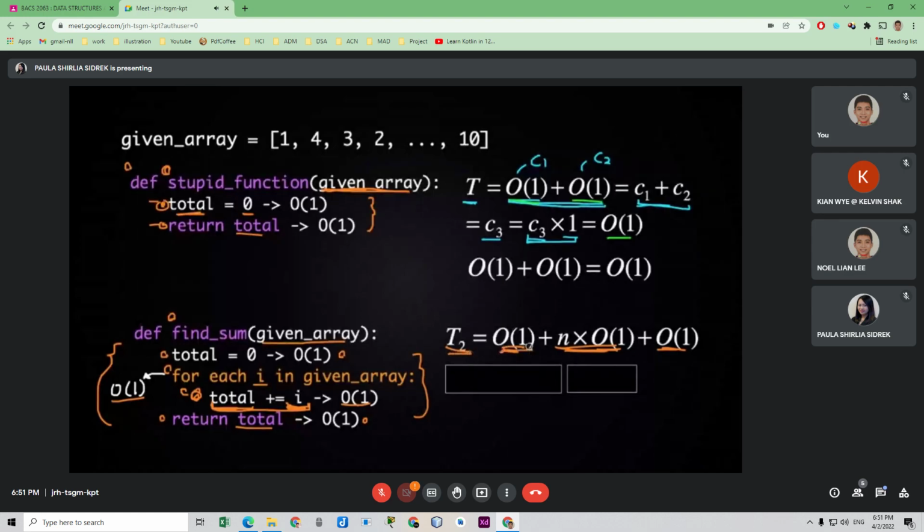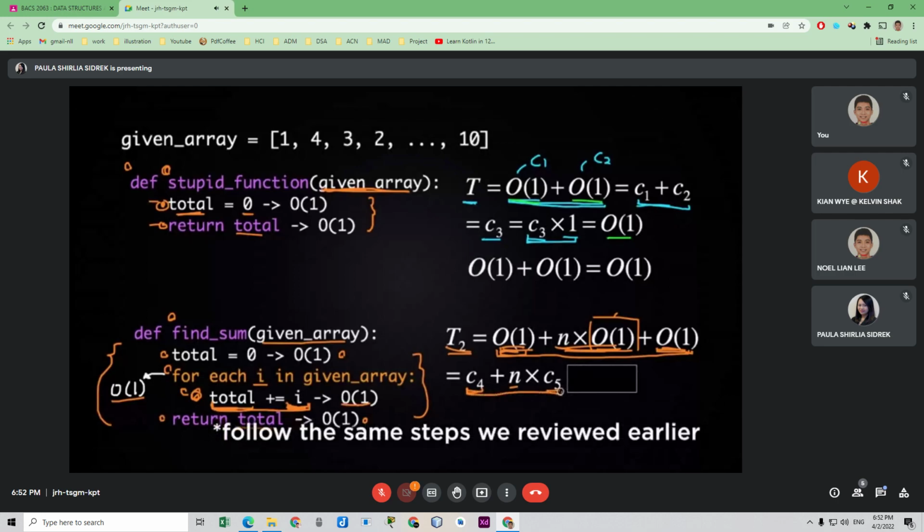And it stands for a constant. And here we have a bunch of O of 1s, 2 or 3 depending on how you count them. And when you add up a bunch of O of 1s or a bunch of constants, you just get another constant. So let's call that constant C4. And then for this O of 1, let's call this constant C5. So we get this whole expression, T2 is equal to C4, a constant, plus n times C5, which is another constant. And to find the big O expression that fits this whole expression, C4 plus n times C5, we can just follow the same steps that we reviewed earlier.